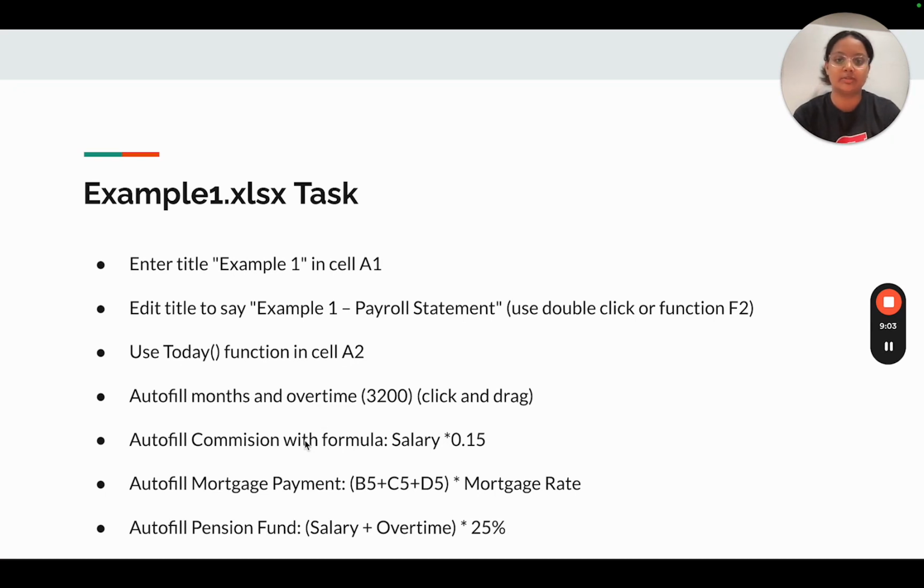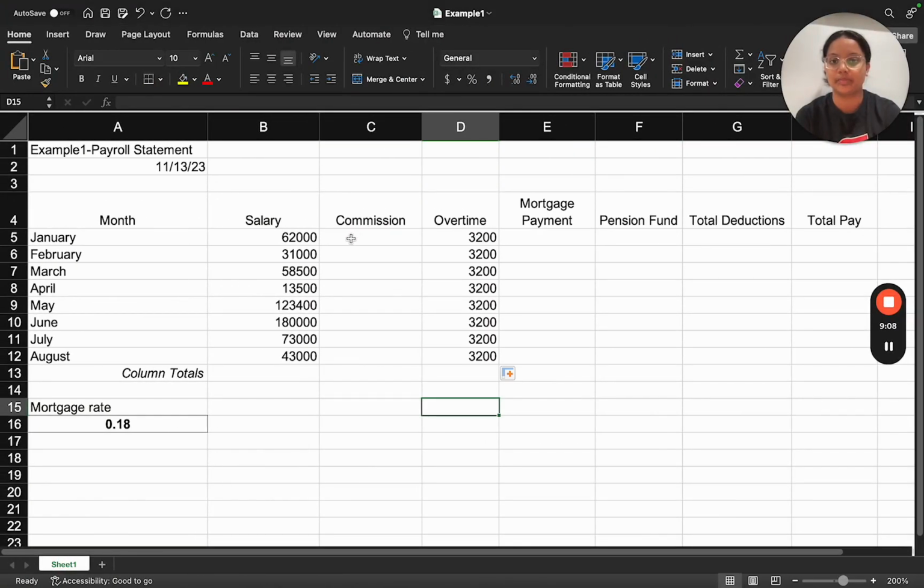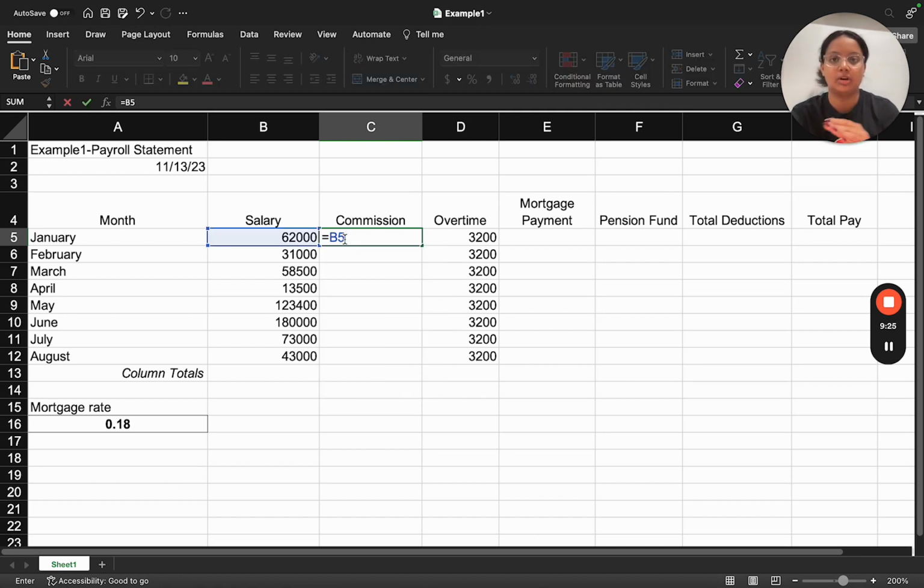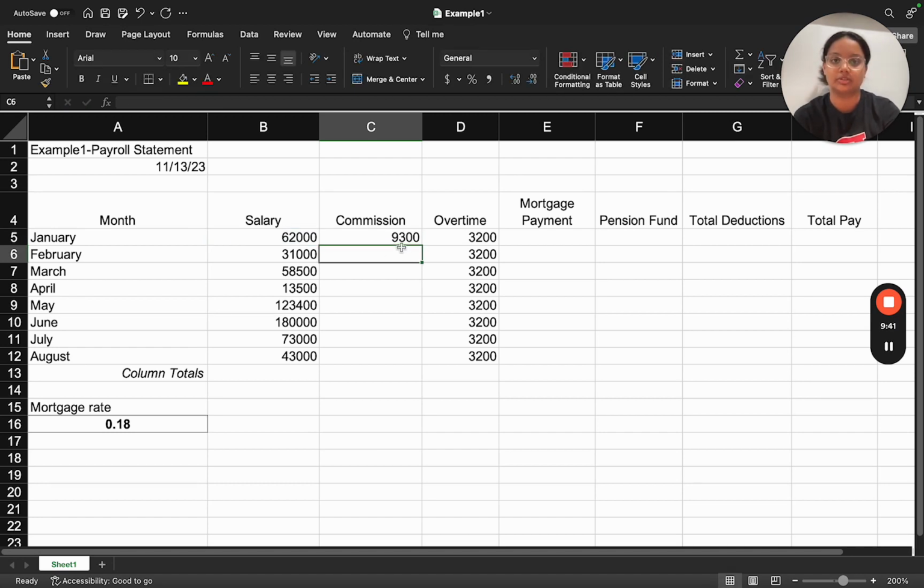Autofill commission with the formula salary times 15%. If you want commission to be 15% of the salary, you're going to take the cell reference, so the column and the row. This is B5. So you can put equal to B5. Remember, all calculations are going to start with the equal sign. So equal to B5, so you're referencing this cell, times 0.15. When you do that, it should give you exactly 9,300.